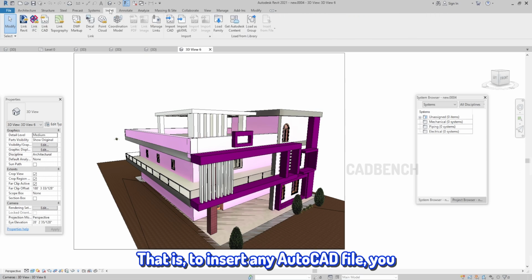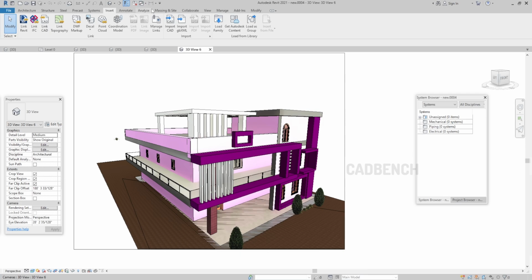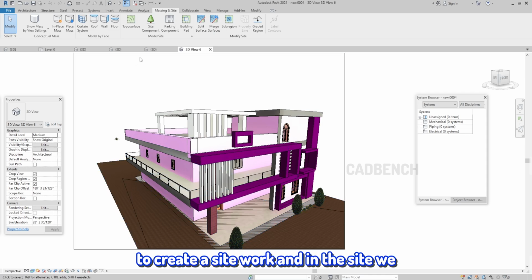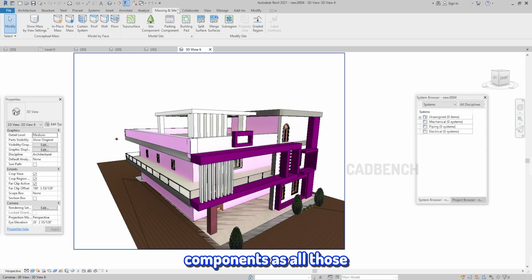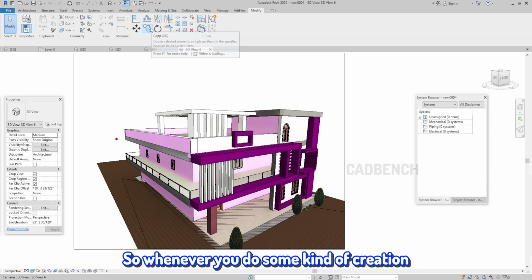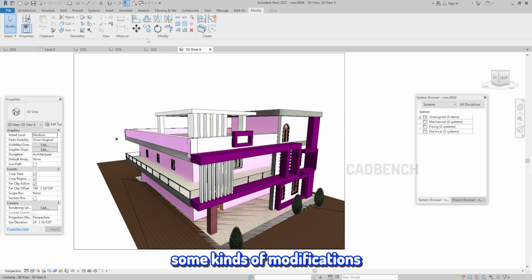That is, to insert any AutoCAD file, you can insert it, and you can do any kind of changes or requirements you require. And massing and site is a topo surface creation. Like this, we have to create a site work, and in the site we can place the components, all those things can be done. And modify, so whenever you do some kind of creation work, you have to do some kinds of modifications like move, copy, all those things. So in the modify toolbar, you'll have these kinds of options.